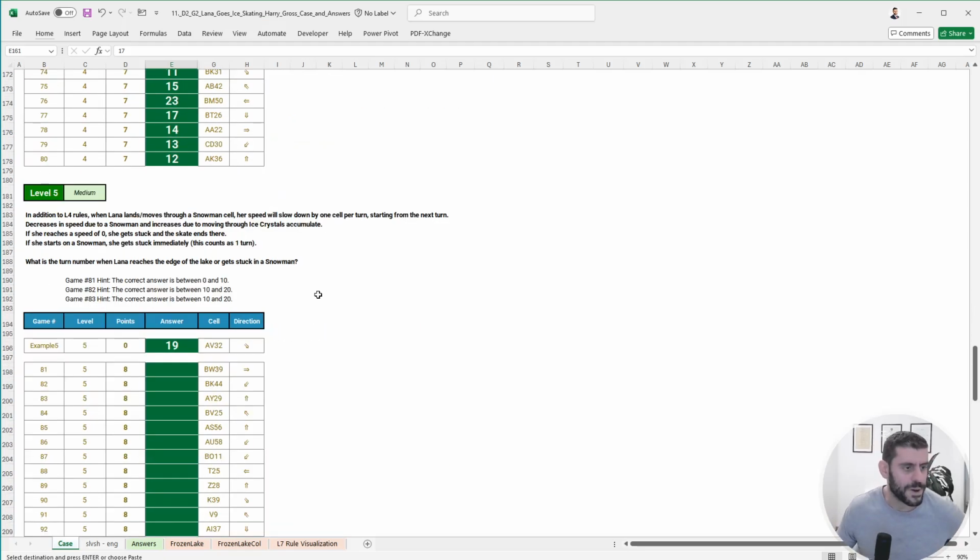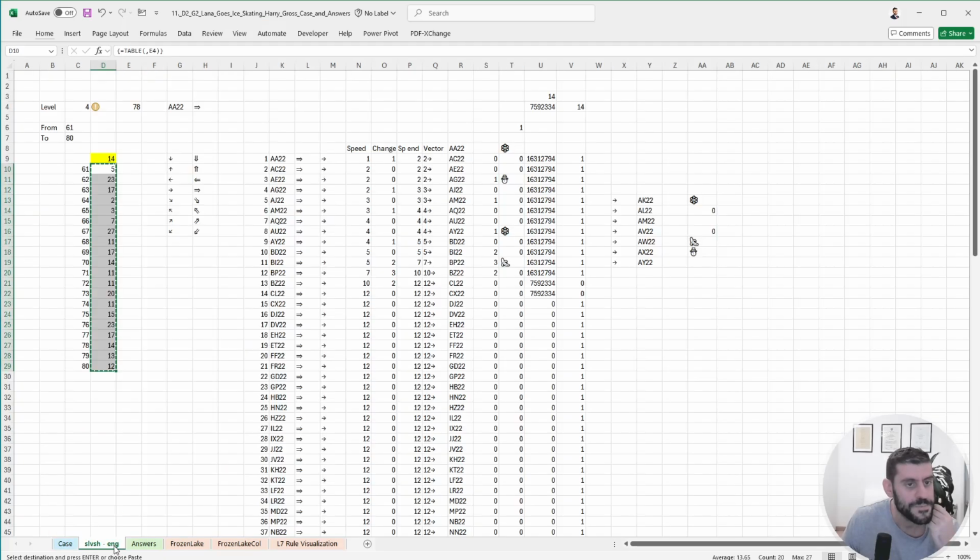Let's go into level 5. In addition to level 4, moves through a snowman cell. Her speed will slow down by 1 cell per turn, starting from the next turn. Decreases in speed due to snowman, increase due to moving through ice crystals accumulate. If she reaches a speed of 0, she gets stuck. If she starts on a snowman, she gets stuck immediately. Or gets stuck. Okay. So example 5.